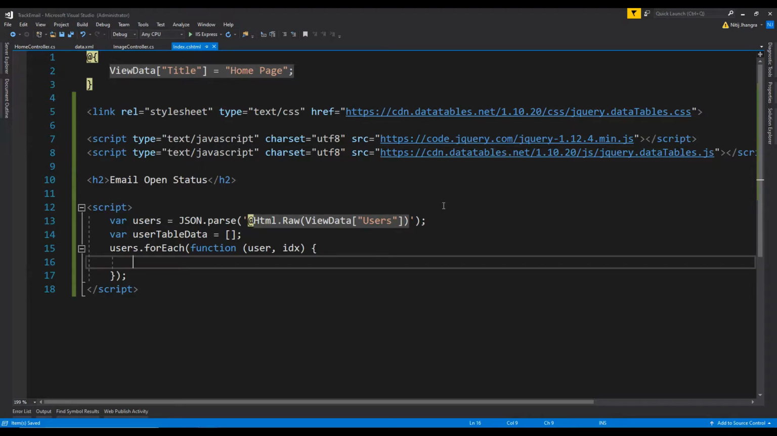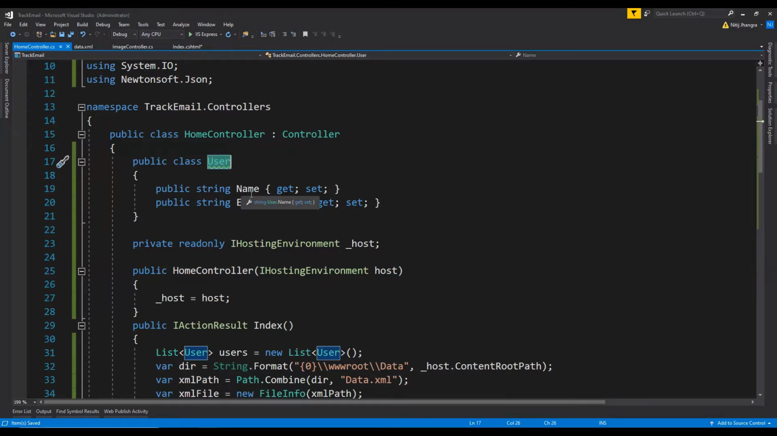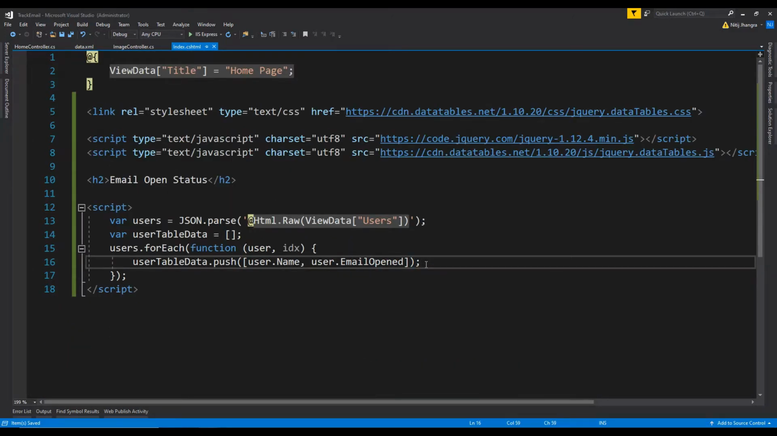Alright, so let's just push a new object to this user table data array. So userTableData.push, and we are actually going to push another array instead of an object, because it is the format which is required for the data table to work. So user.name and user.emailOpened. The names of these properties are the same as for the user object which we have created from this user class, the name and the emailOpened string properties. So now we have added them.